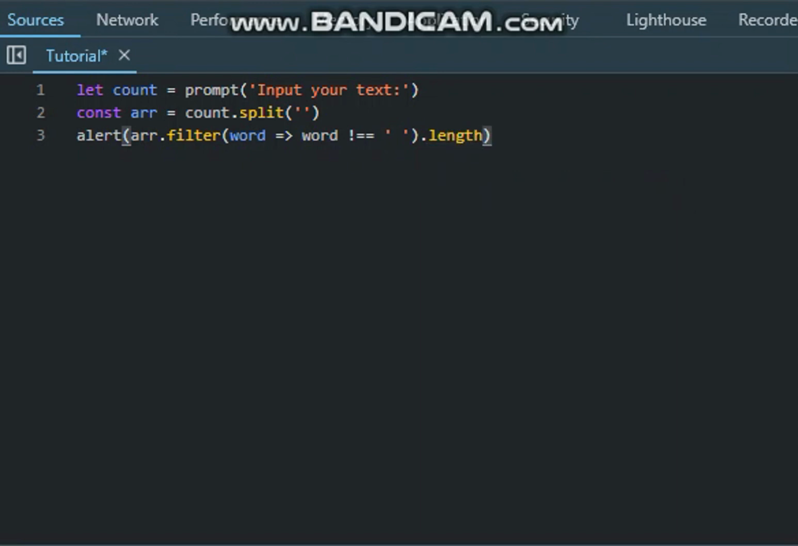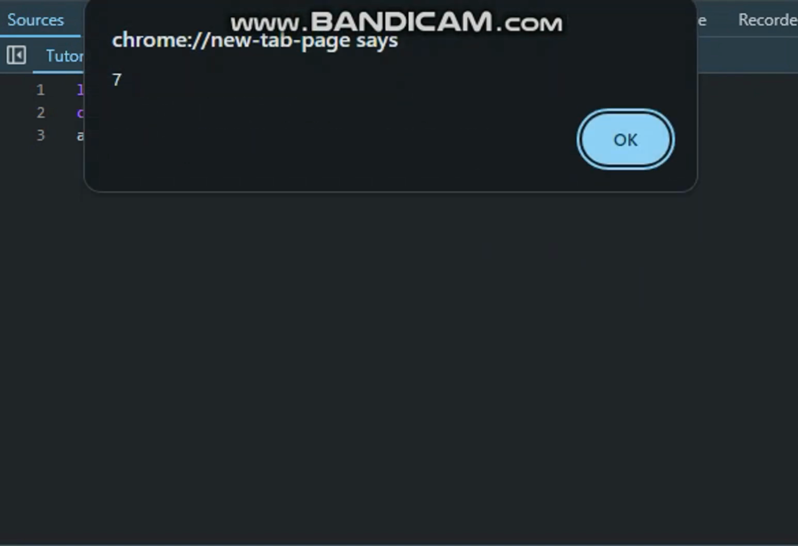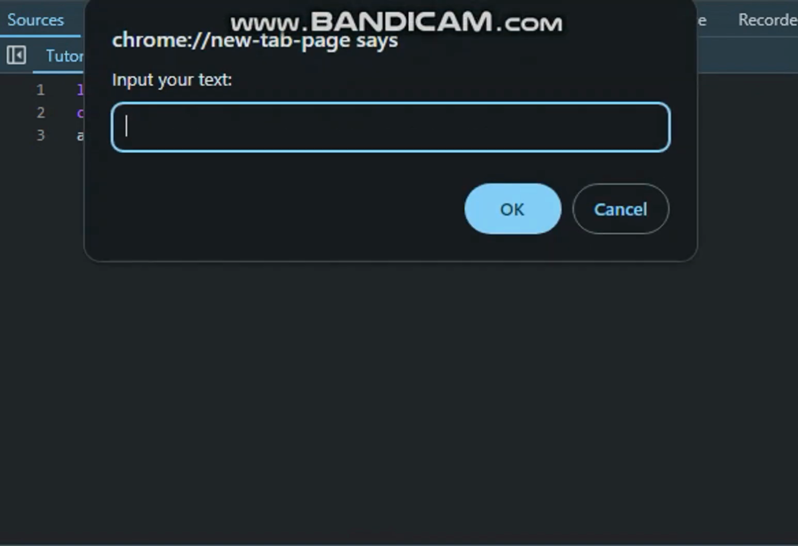Alright guys, we are done here. Why don't you test this out? I'm gonna write a text which is going to be I am a boy. And you can see it's giving us 7. Why? Because the sentence I wrote actually had 7 letters. I am a boy. This is 7 letters.